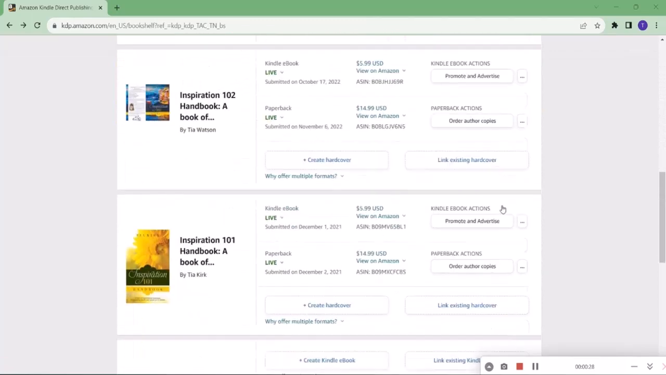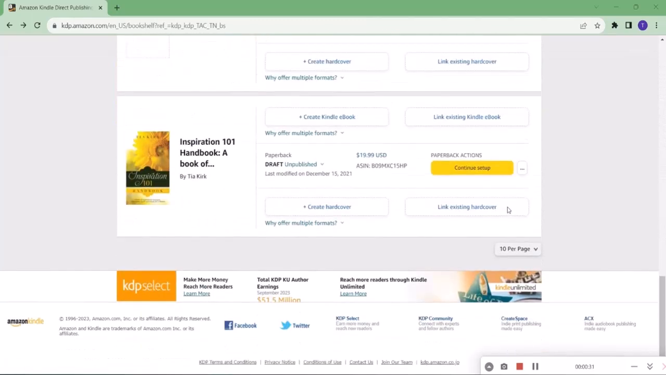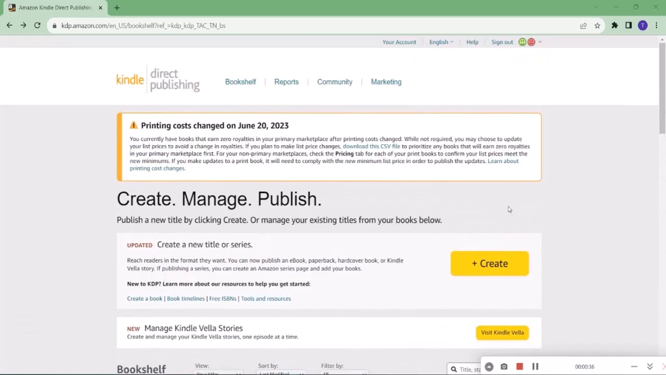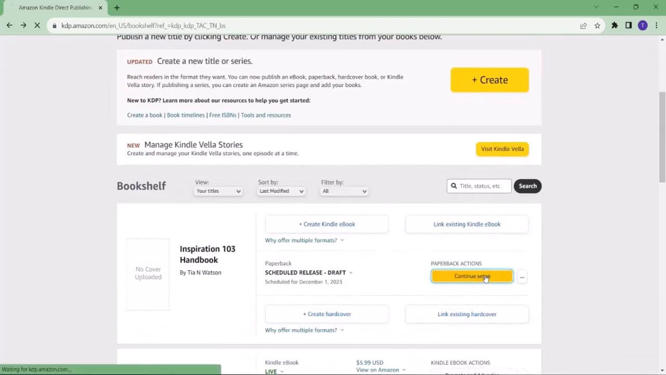Just going to scroll down. This is my page here. It'll look something like that. The very first thing that you're going to want to do when you come to this site is log in with your Amazon username and password. Once you log in, or you create your account rather, it'll allow you to click on this huge yellow button right here that says plus create.